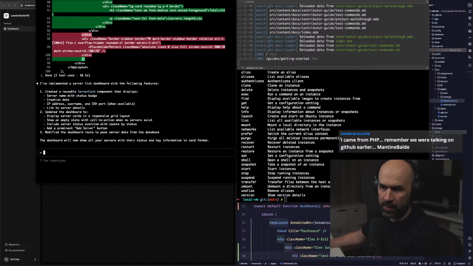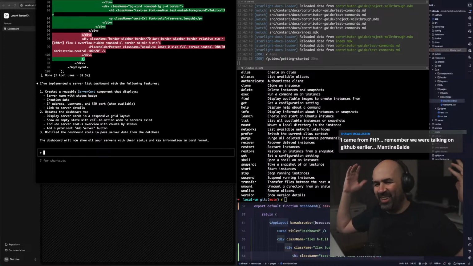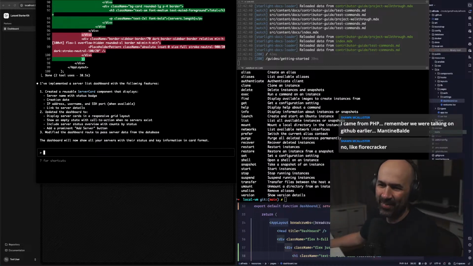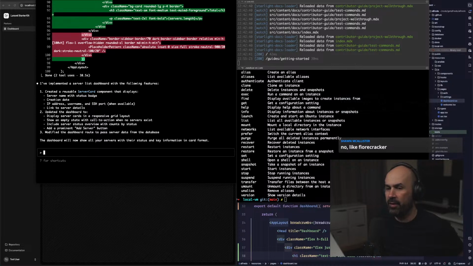I came from PHP, remember we were talking on GitHub earlier? Yes, of course I do. Mantine, Blade, yeah, totally. You open sourced the repo for me. Oh, Firecracker. So that's the mini VM, like Lambdas and Fly.io and so on, right? That's cool, man.